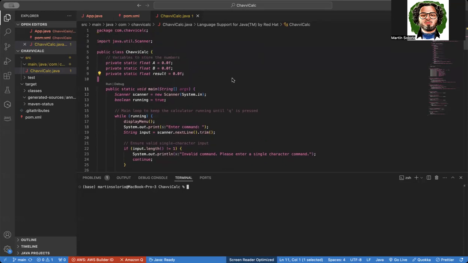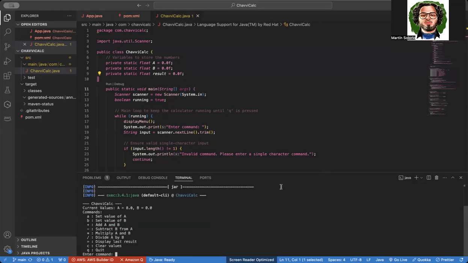So let's get started. I've opened a new terminal down here and I'm going to run the command to start the program. Since I've been using it already, I just use the up arrow and it shows up here. So I run this command, click enter. And as you see down here, it's starting our program. I will now demonstrate how to set values of A and B and run subtraction, multiplication, division, displaying the last result, clearing values, and then finally quitting.